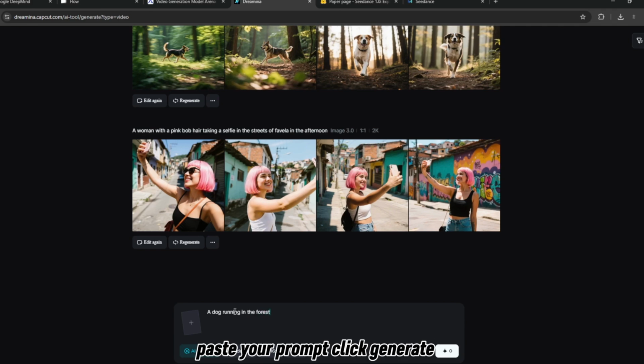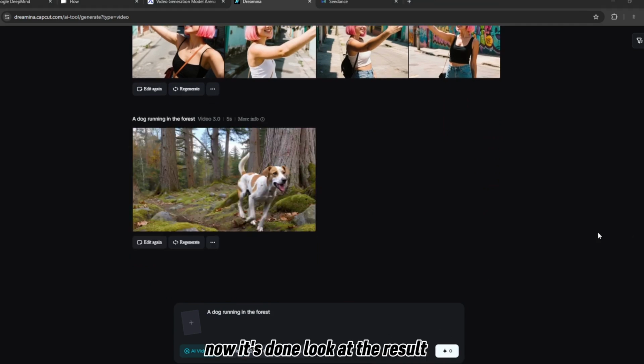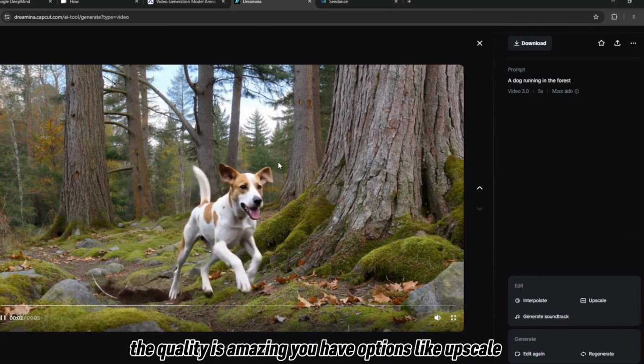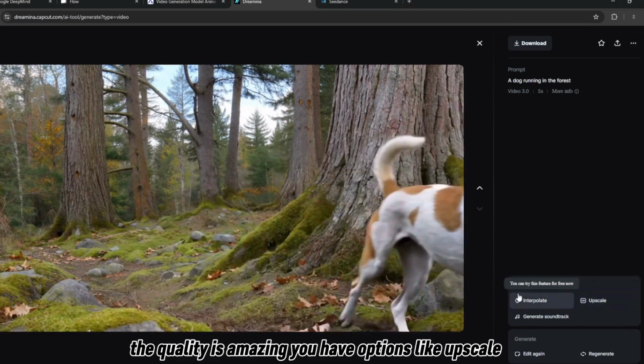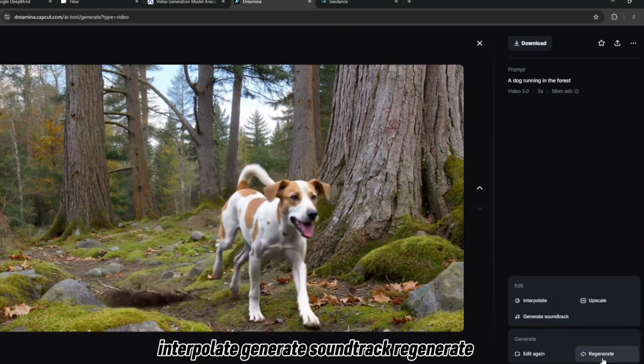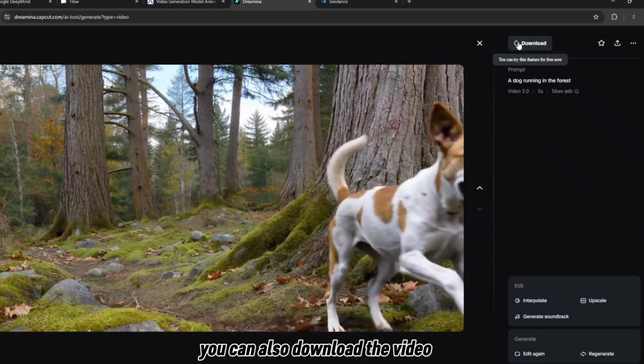Paste your prompt, click generate. I didn't pay anything, everything is free. Now it's done, look at the result. The quality is amazing. You have options like upscale, interpolate, generate soundtrack, regenerate. You can also download the video.